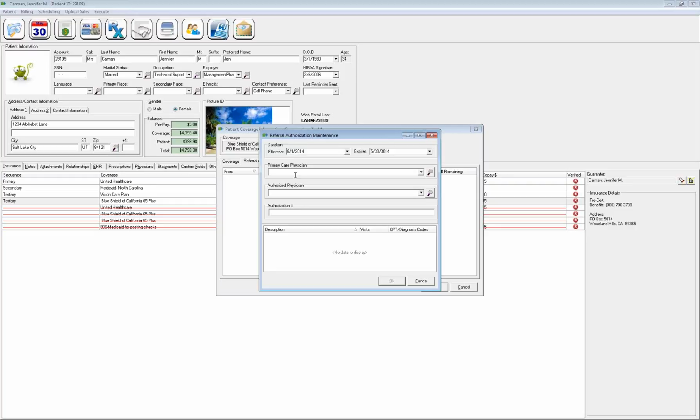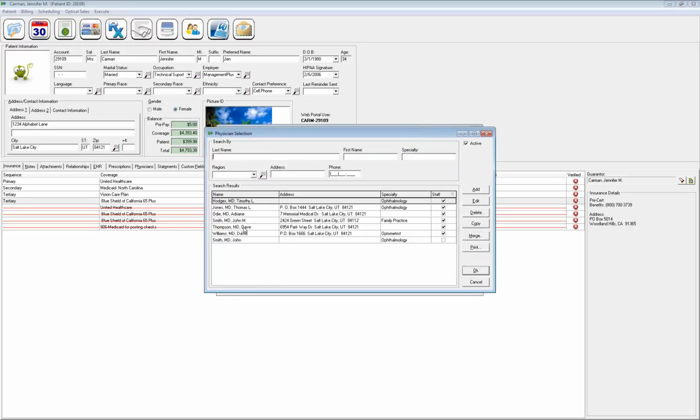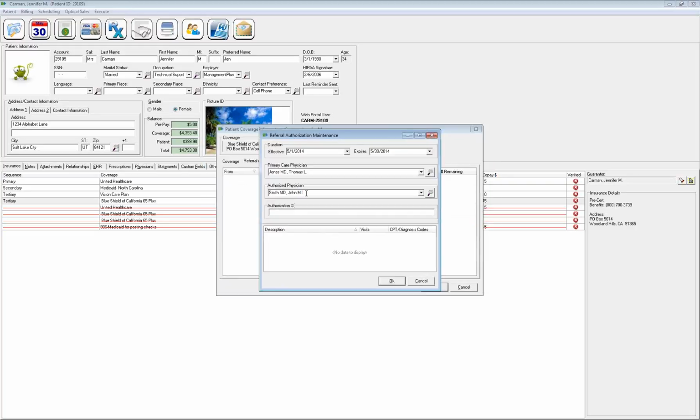We're just going to do May 1st to May 30th. Our primary physician is going to be Dr. Jones. Our authorized physician is my staff doctor. And we're going to choose Dr. Smith as who I'm seeing. This is my referring, whatever the authorization number is.